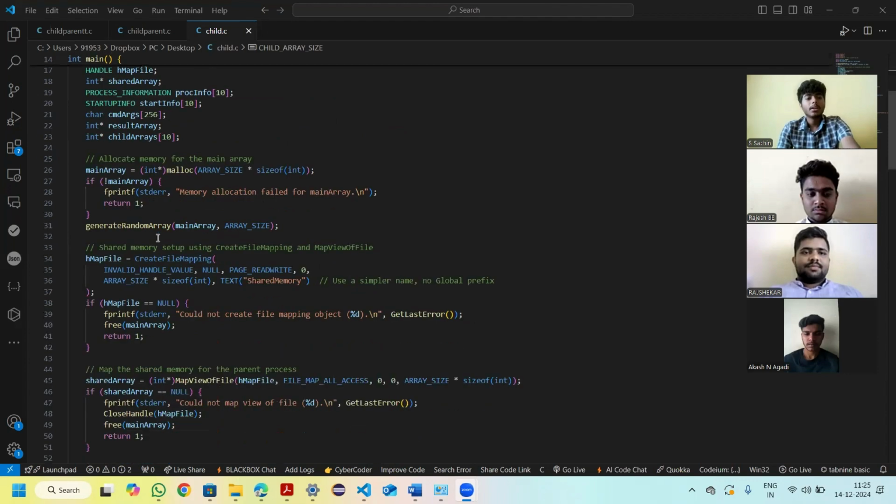Next one is allocation of memory for the main array. So we have used malloc here, which is used to return the address in the operating system's data structures. It allocates memory for the main array and checks for successful allocation. If the memory allocation fails, then it will print that memory allocation failed for main array. Then it will return one.